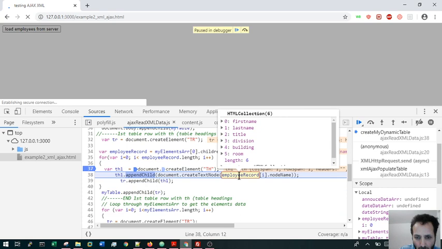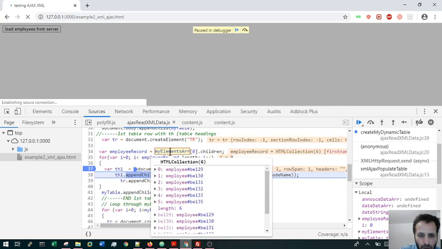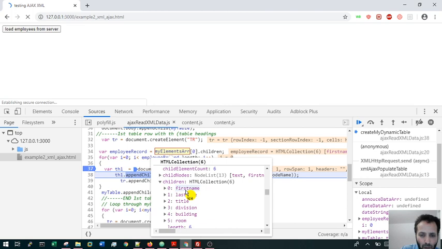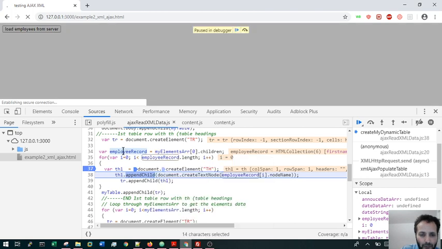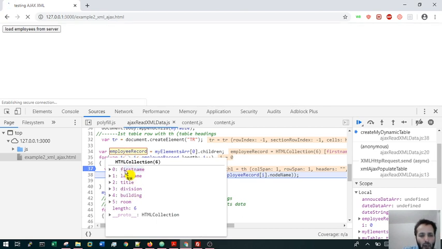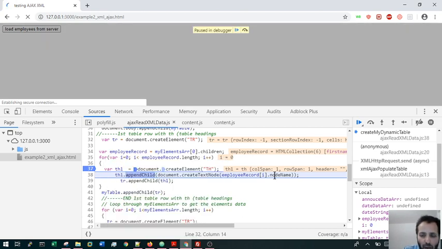Employee record, guys. You see the employee record is, first, the employee array, my elements array. It goes to 0, which is the first one, and on this one I am getting all its children. The children, if you see here, are the first name, last name, and so on. So all this array is going to be put here. See here, guys? First name, last name, and so on. Then I'm going to go to the first name, which is I, then node name.